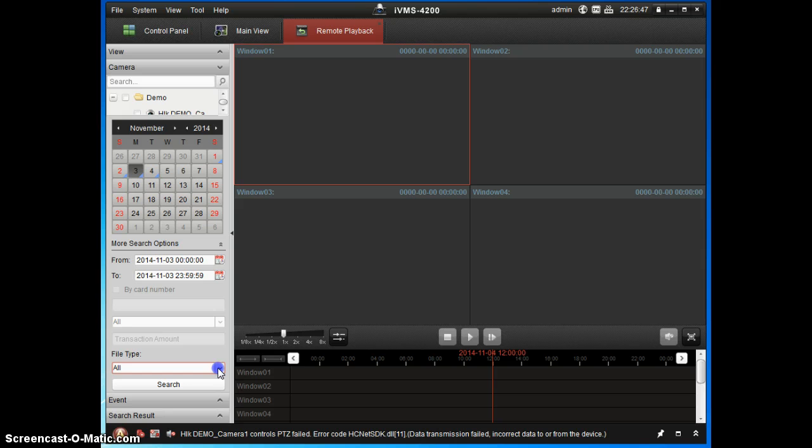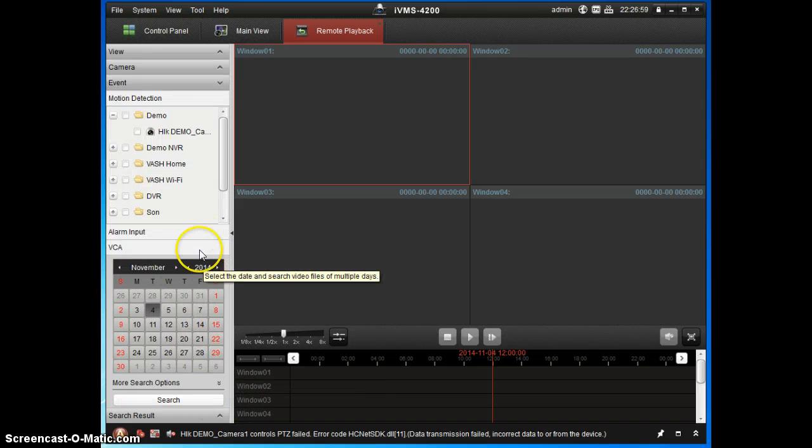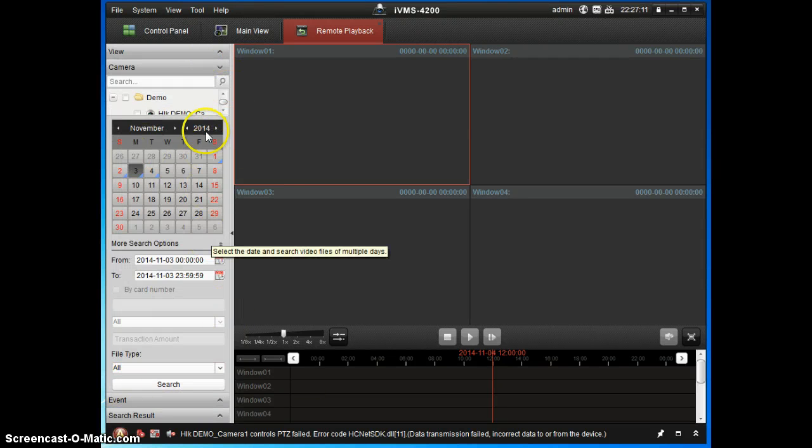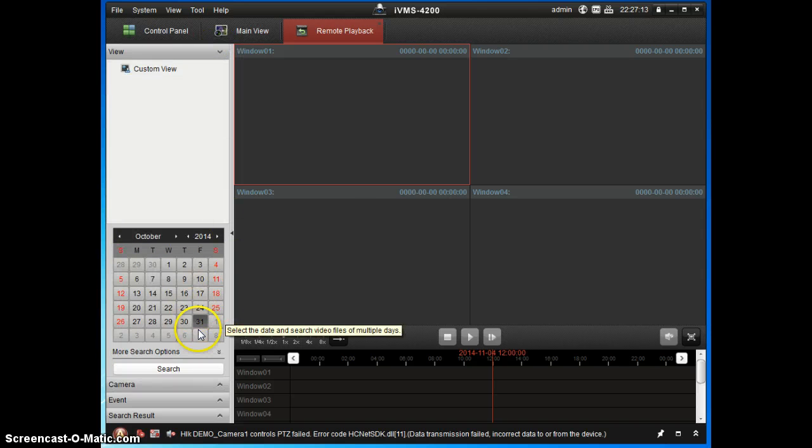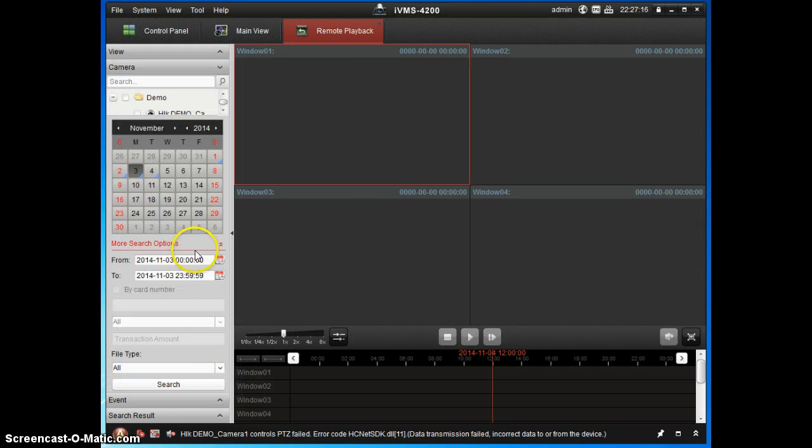Okay. You can do more search options, which will let you do specific times. If you kind of know if something happened, you can look at the time. But we'll keep it on all day. And you can also refine it by event. Say you want to look at camera 4 when camera 3 saw motion. You can do that just by playing with this box. But all we need to do to actually see footage is go to the date we want, the camera, pick the date here, and then search.